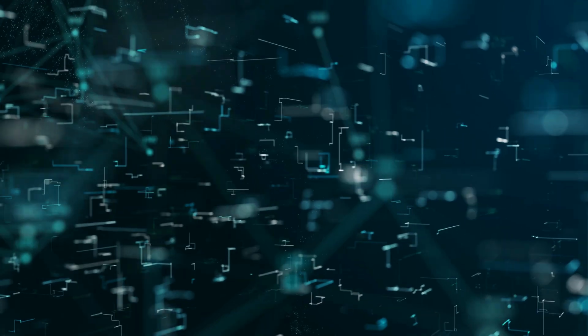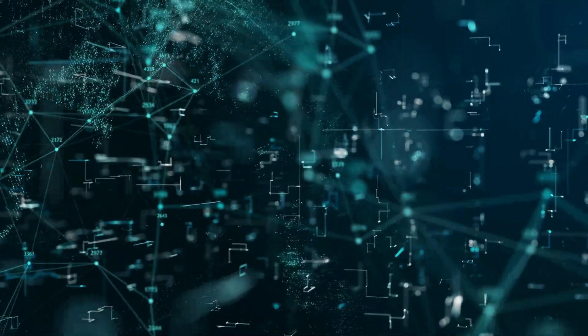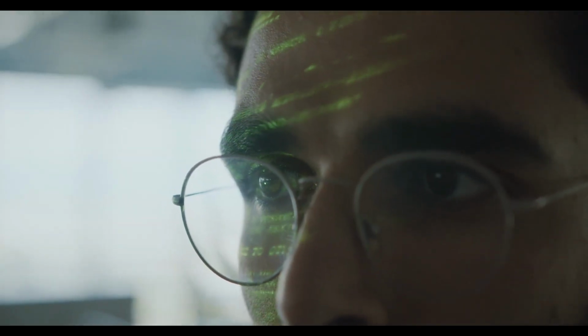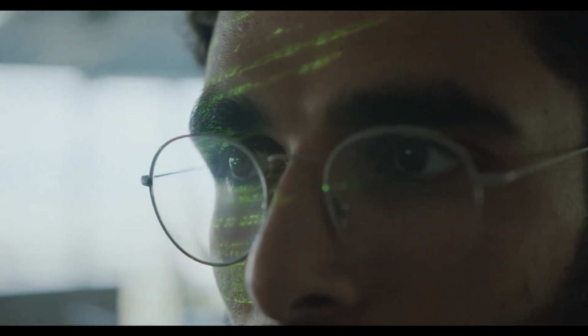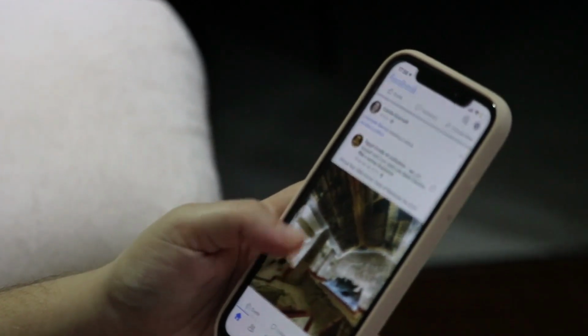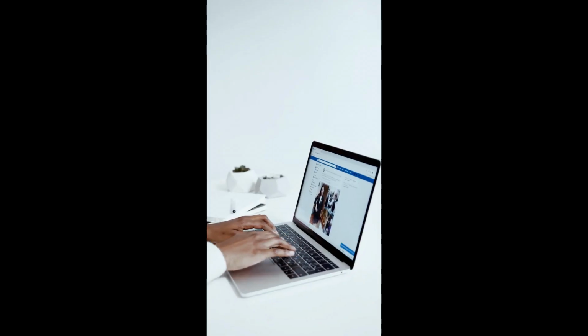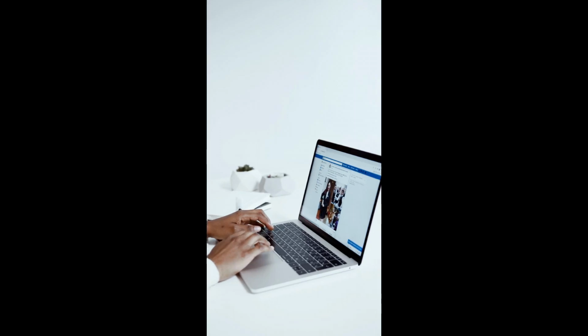In today's digital age, it's more important than ever to have strong passwords and to change them regularly to protect your personal information. So whether you're using your phone or computer, we're going to walk you through the simple steps you need to take to change your Facebook password in just a few minutes.